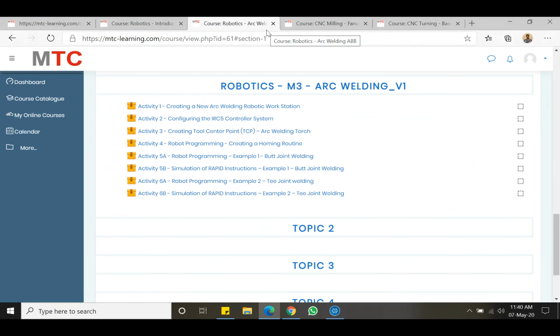In today's demo, we saw two technologies, CNC and robotics. And as I mentioned, our e-learning is getting updated often, and we'll be adding a lot of other content on automation, mechatronics, smart factory, Industry 4.0, and so on.